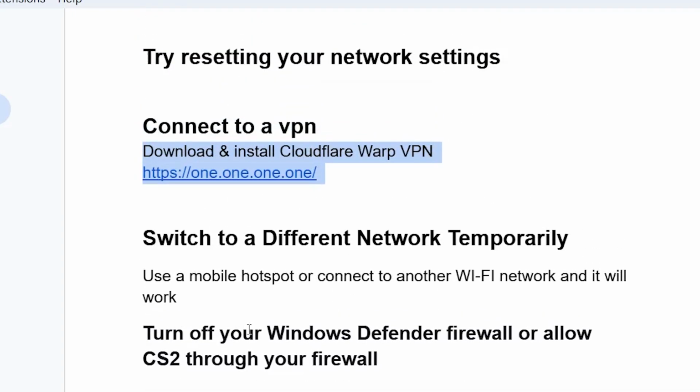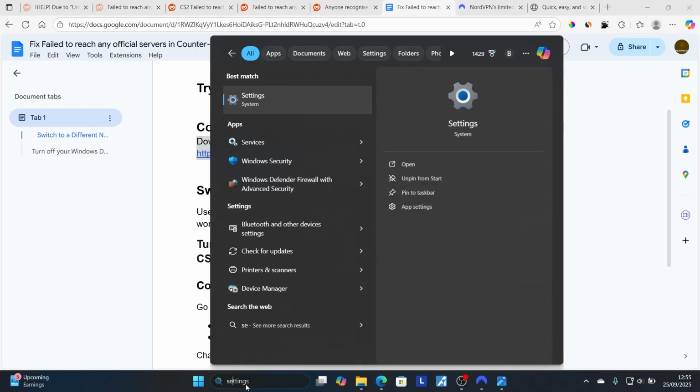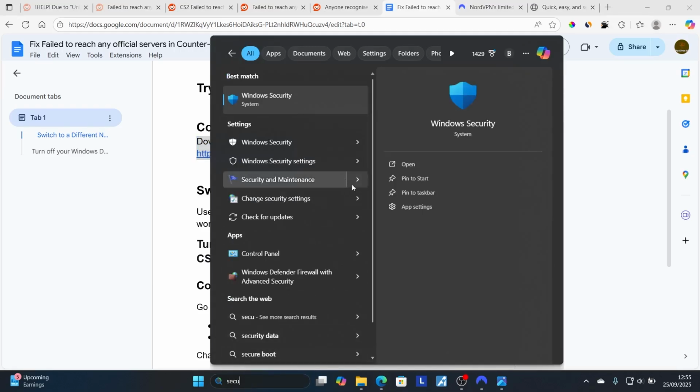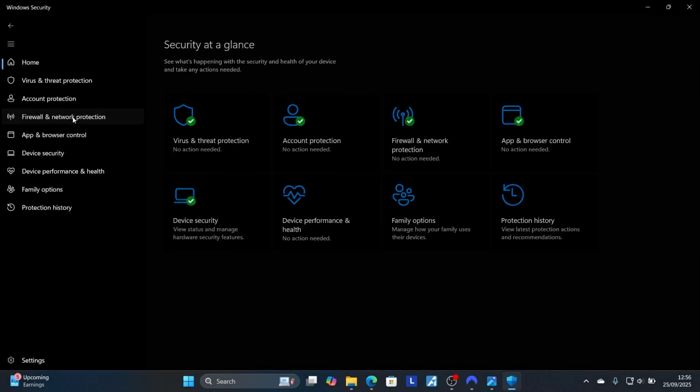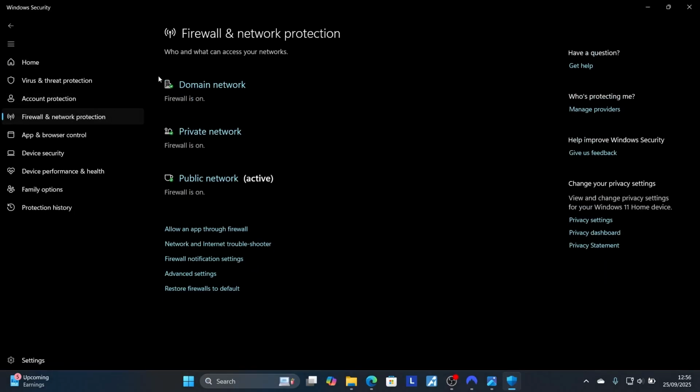Also, turn off your Windows Defender firewall or allow Counter-Strike 2 through your firewall. So type here for security and open this Windows Security application. Now select Firewall and network protection and then try to turn off all of these, including domain network, private network and public network. And then after turning this off, try to relaunch the game.